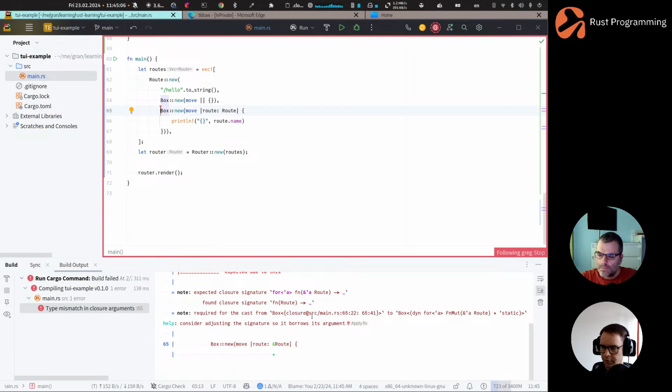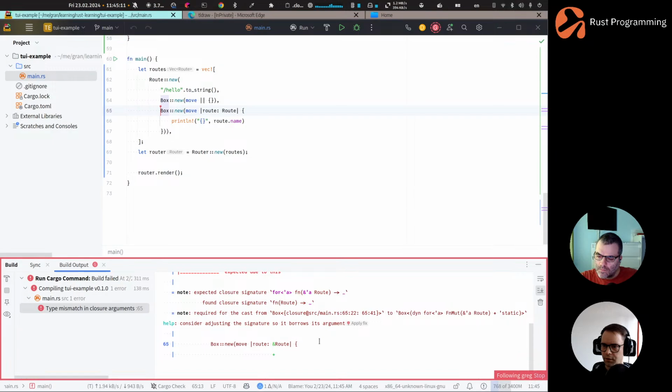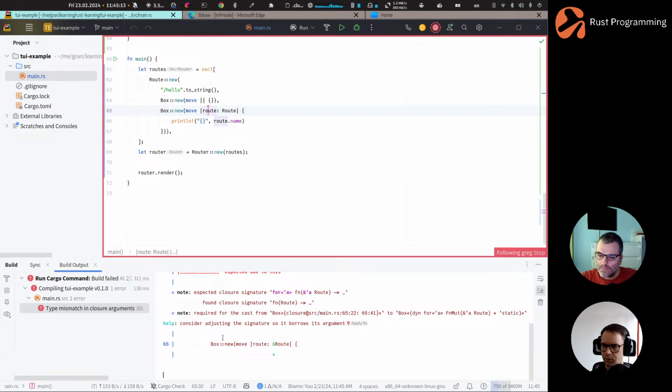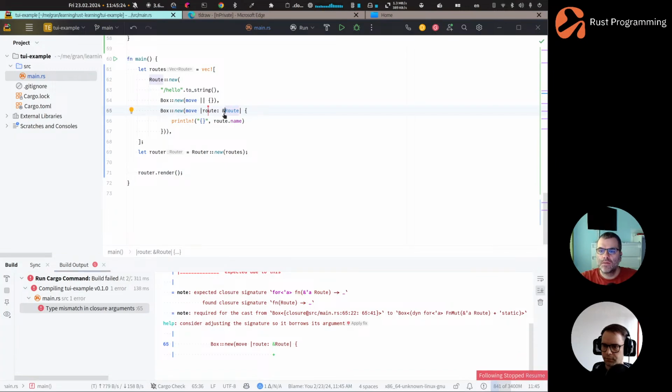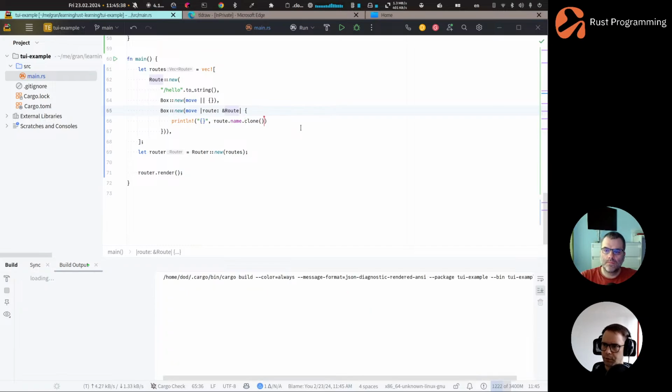Oh, almost. Found signature defined here. Move route. Expected due to this. What does it mean? Expect closure signature. Oh, so they want a lifetime here. Can we do a reference here instead? We should, yeah. And then I would like to clone this pretty much. Let me try.